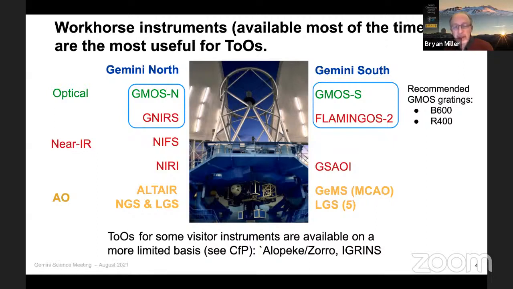ToOs can be done by some visitor instruments, but the availability is more limited. Some of them are block scheduled, or we might not have as many people trained up to use them. So you should check any given call for proposals to see which visitor instruments are available for ToOs. Some of which have done it are Alopeke and Zorro and IGRINS.